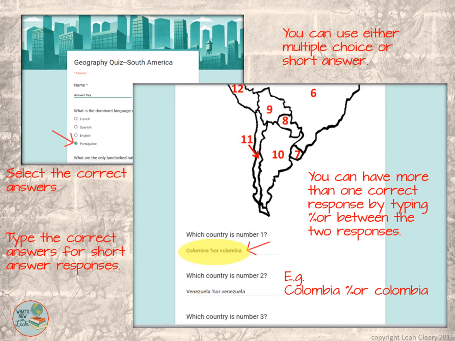So I type the correct answer, and you see one, I put Colombia with a capital C, and then I did the little percentage sign and the or sign, Colombia with a lowercase c, because I'm not as concerned with them capitalizing as maybe I should be, but I want to give them credit for either one. And so I can select more than one correct answer by doing the percentage sign and the or, and the short answer.